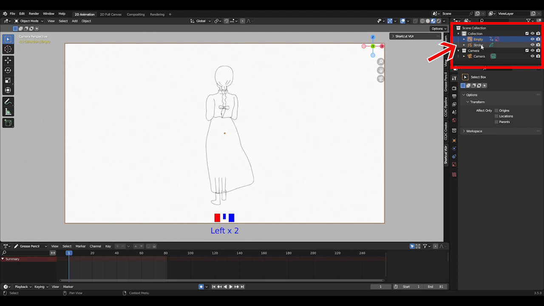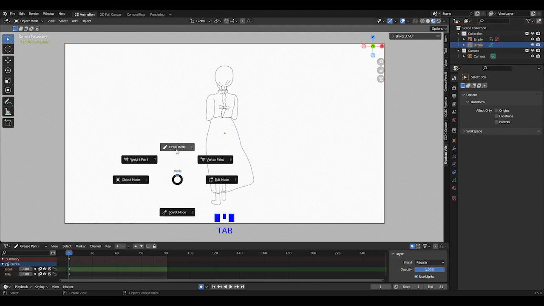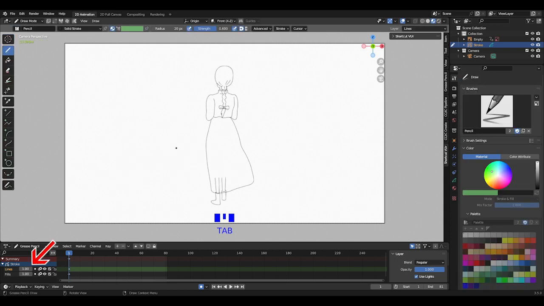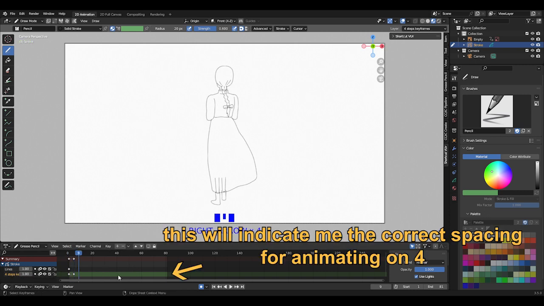In the Outliner, select the Grease Pencil object. On the viewport, press Tab to switch back to Draw Mode. By default, you have these two layers. I'm using one of them to build a personal guide. Honestly, it won't be necessary for you to make it, so please do not worry about it.